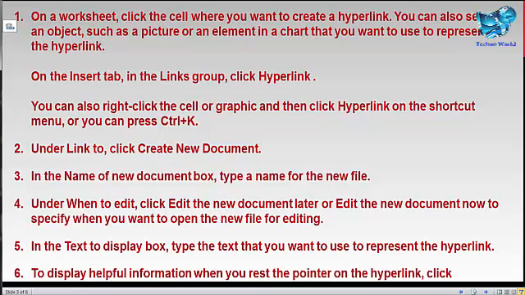Under the link to, click on create new document, type the name of the document in the document box, and under when to edit, there are 2 options available. The first one is edit the new document later, and one is edit the new document now to specify. So just select one of the 2 options depending on the requirement to be edited.